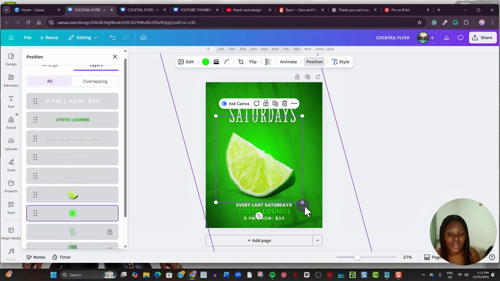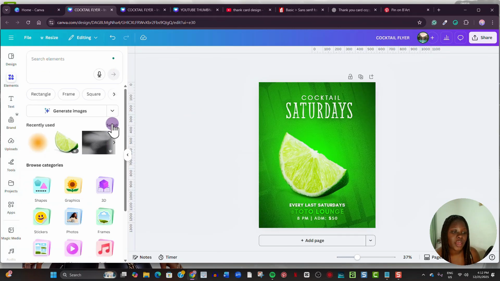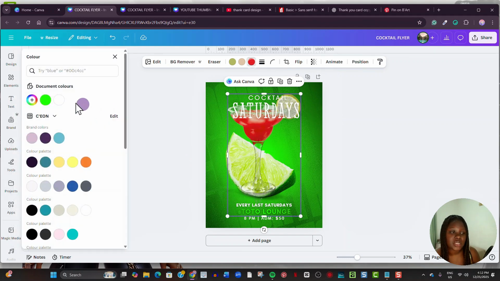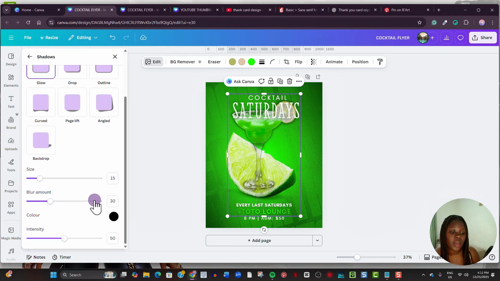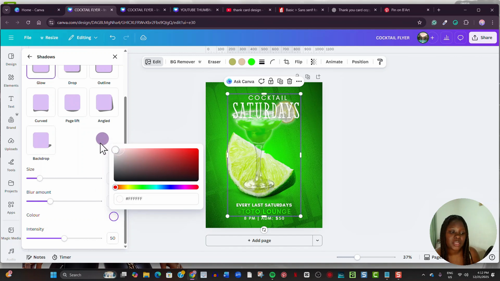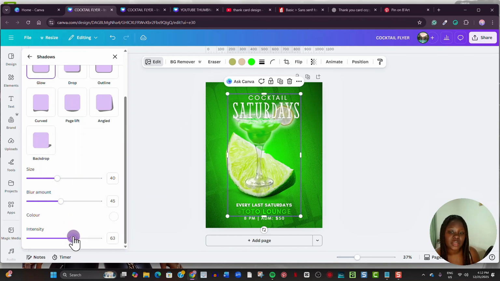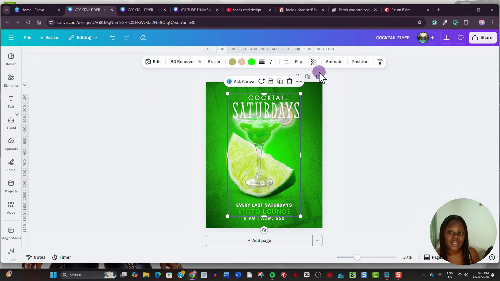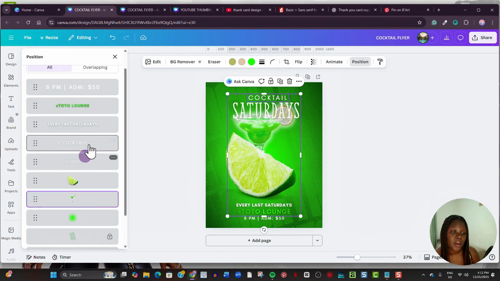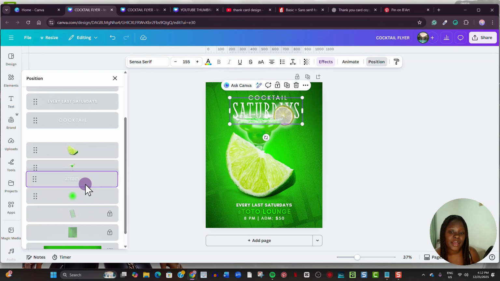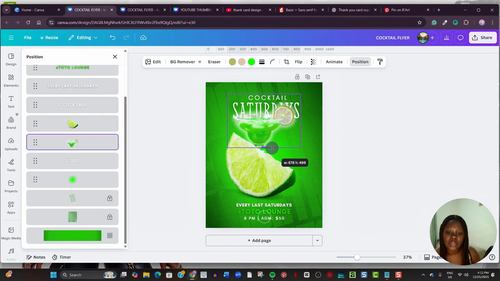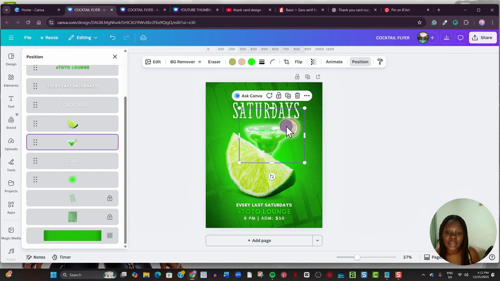I'm going to search for a cocktail, and I'm going to change this to the green that we've been using, and I'm going to go to edit, shadows, select glow, and I'm going to change this to white just to give it a glowy effect. Okay, then I'm going to put this behind the lime like this, but I also want it on top of the Saturday, so I'm going to put the Saturday behind it just a little. I'm going to crop the stem of the glass, because it's not going to be really visible, and I'm going to place it like so.